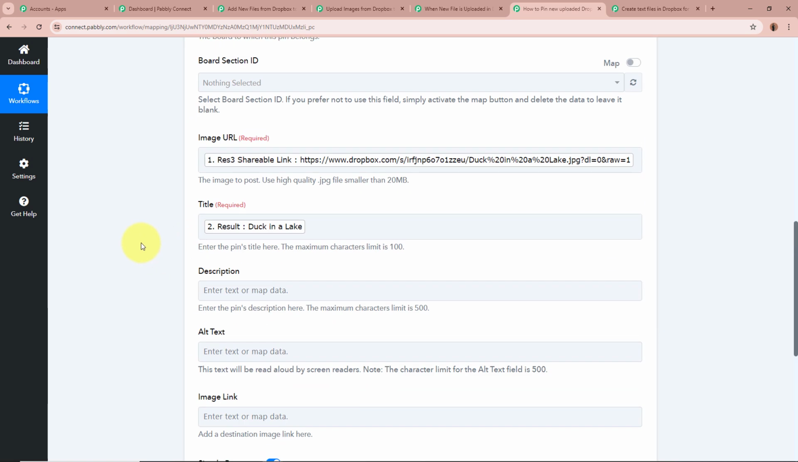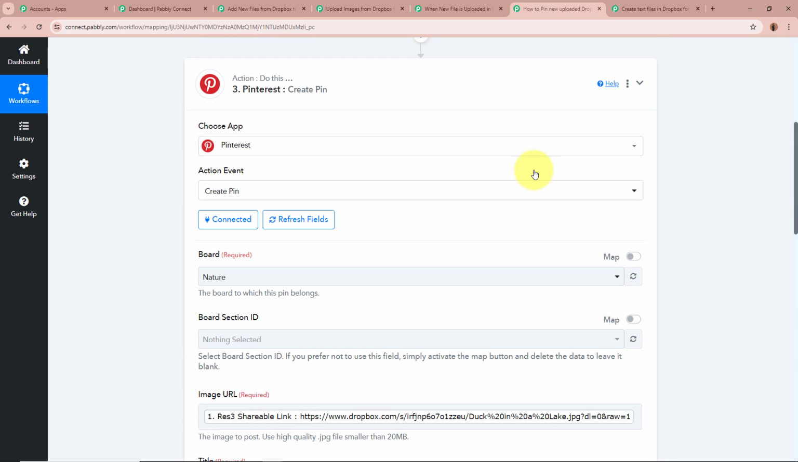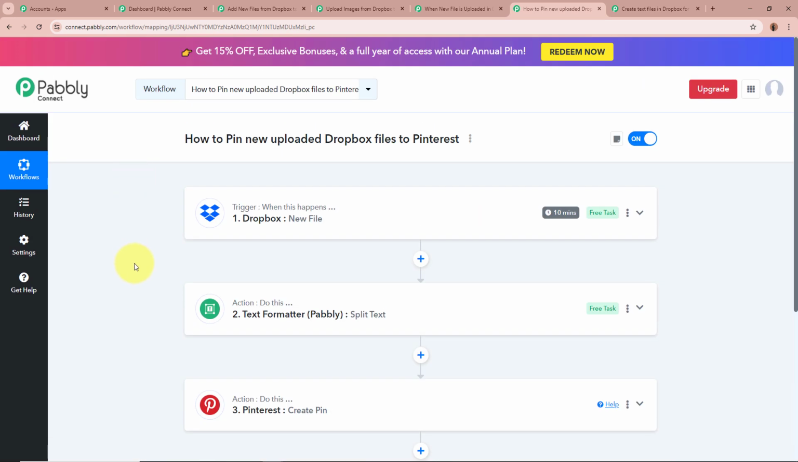Okay, then all the other details right over here you have to mention if you require them. As I don't require them, so I'm going to skip the part. Okay, and as I've filled in all the required details and I've clicked on save and send test request button, a response is going to be received, which is going to tell us that a pin has now been created in our Pinterest account with the help of the file that we have uploaded in our Dropbox folder.